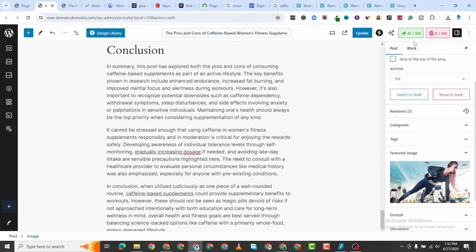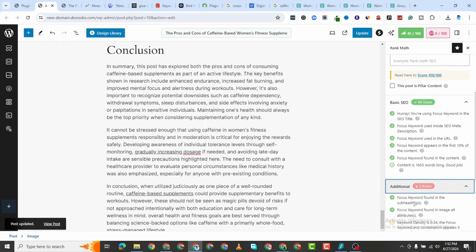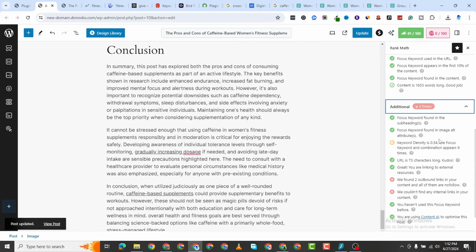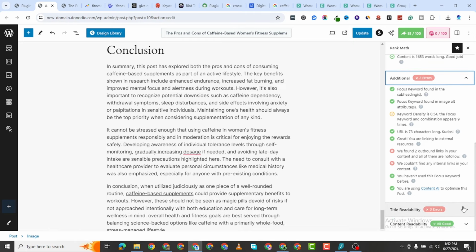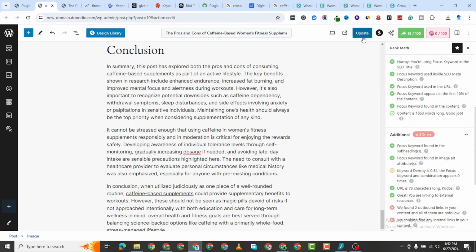Now you see it has gone up to 81%. Anything, when it becomes green, anything 81 and above, I think is good. It's telling us keyword density is 0.54. I'm going to leave that. We found just 2 outbound links. Focus keyword doesn't appear at the beginning of the SEO title, and so on. I'll leave them the way they are.